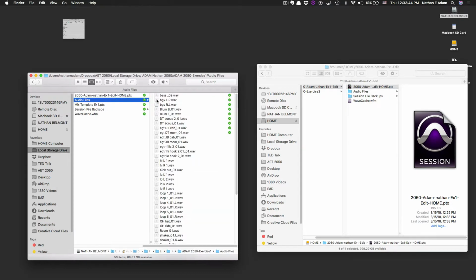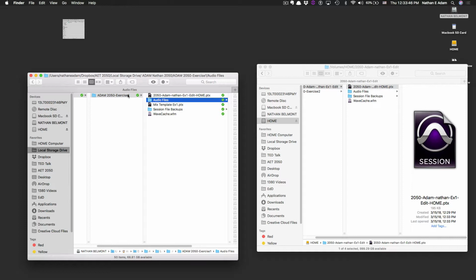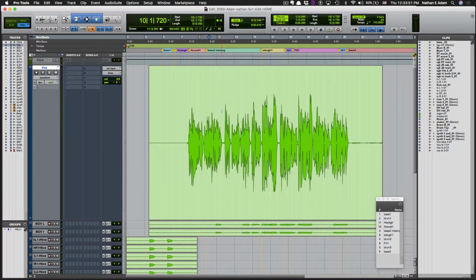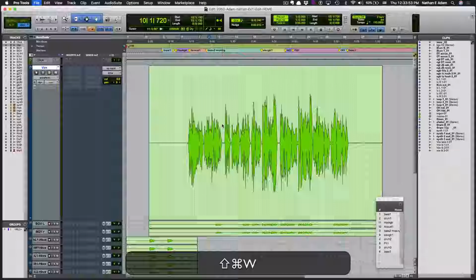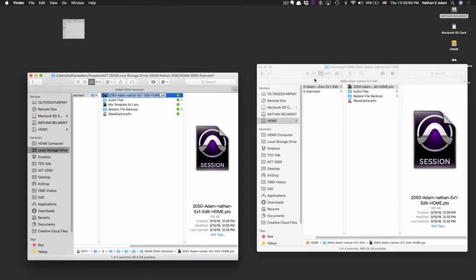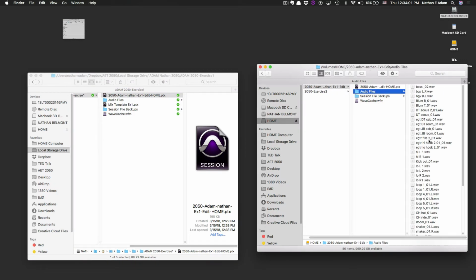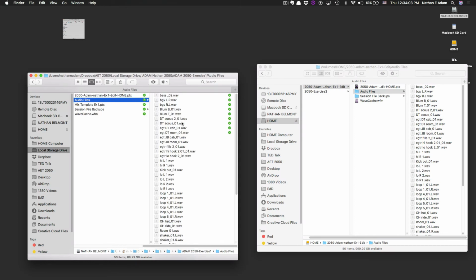Now, it's going to reconnect with the audio files folder in my session file at school. So if I double click this, boom. So all of my work came over and it should be good to go. So if you're going to email this session file back and forth to yourself, just make sure that you have a session folder on both computers with all the actual audio files, and you should be good to go.